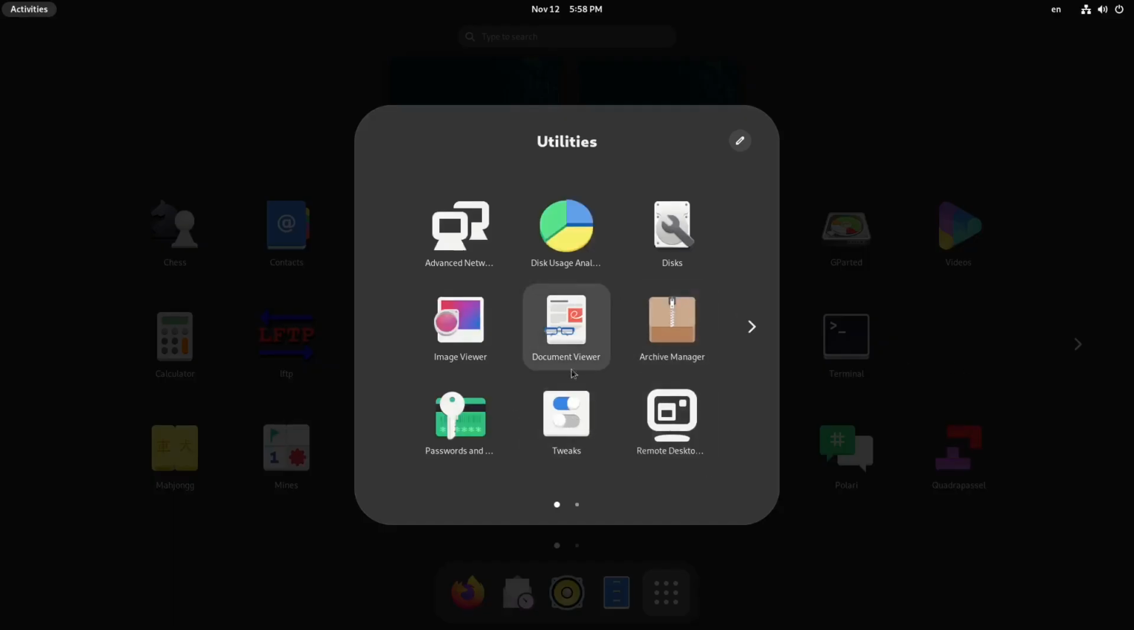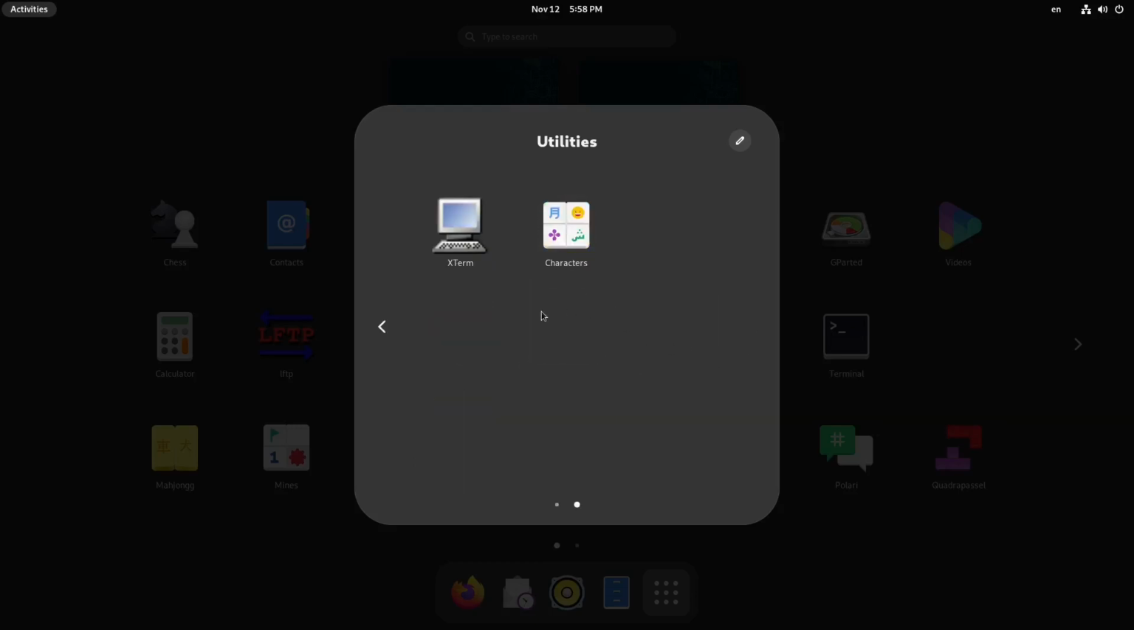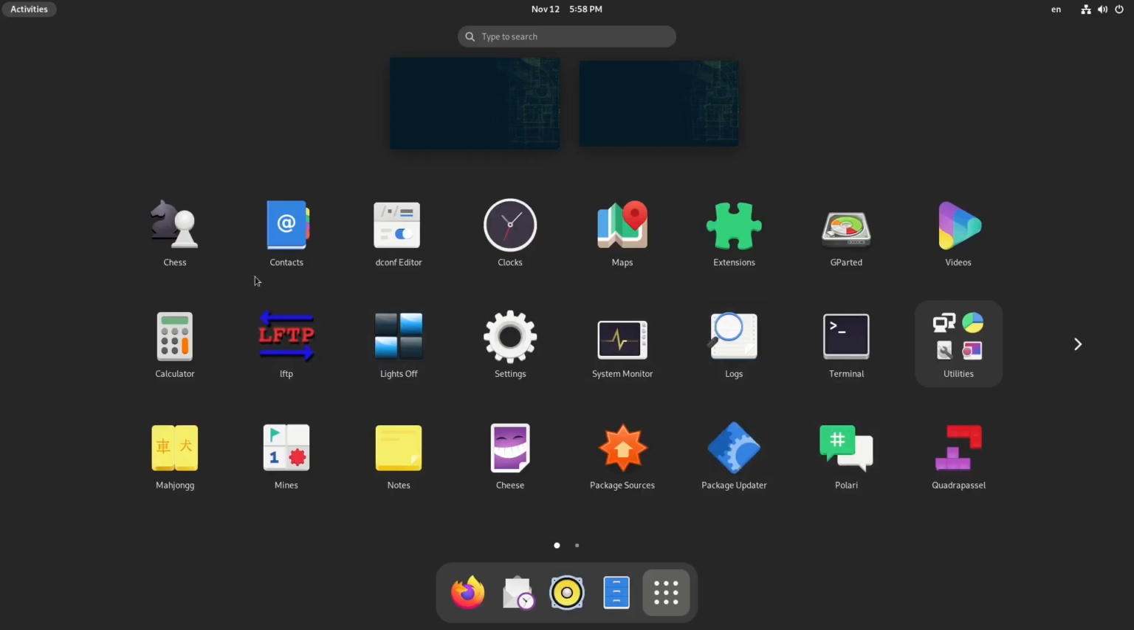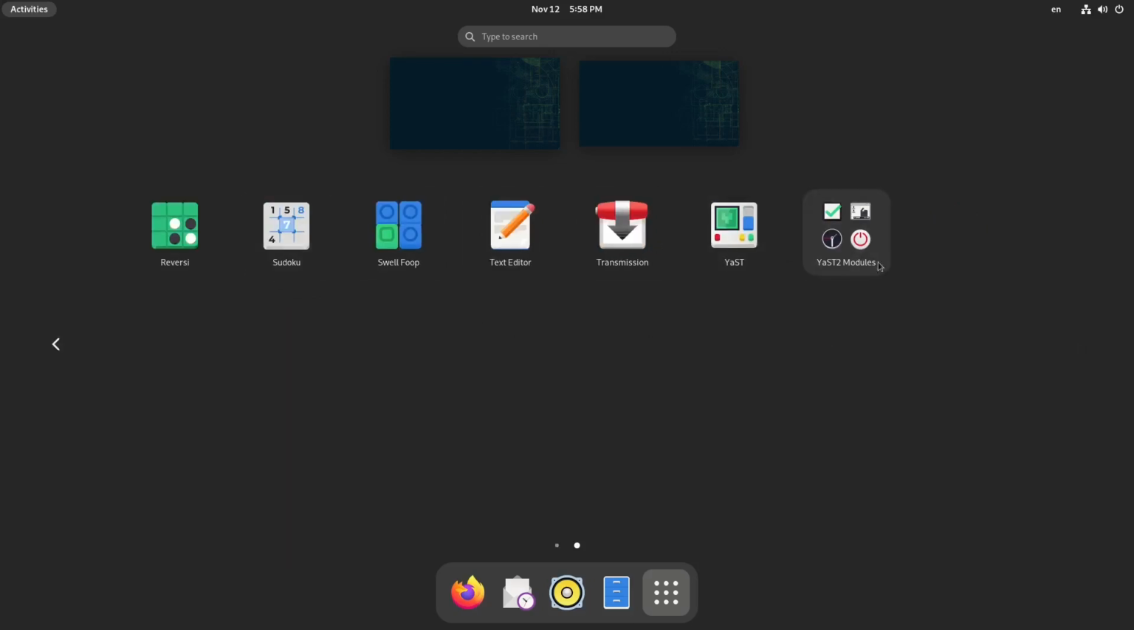So in the utilities you also have the image viewer, the archive manager, plus the remote desktop viewer, passwords and keys application right here, the disk usage analyzer, the tweaks. On the other side we have the Xterm. Yep.